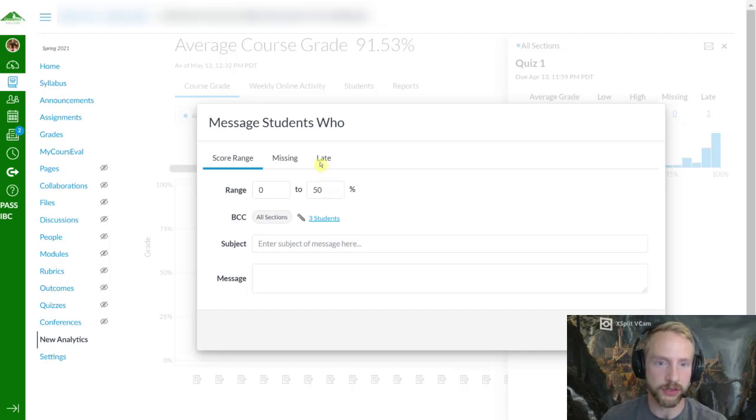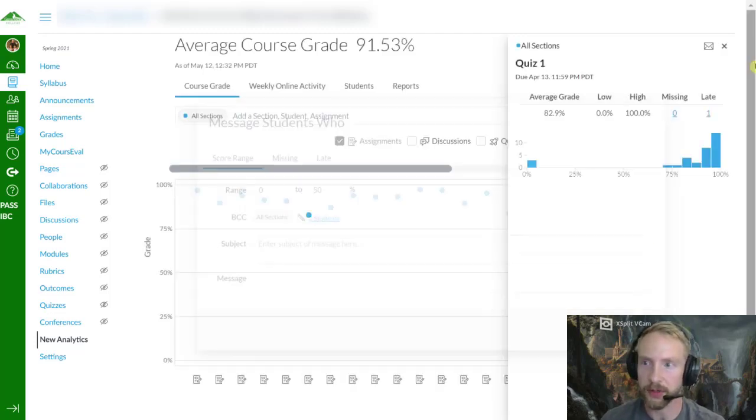You can also message students who have late assignments. Three students here will get whatever message I type here, blind carbon copied, so it'll look like an individual message to them through Canvas inbox. I can create my message, send it here, and boom, they've got an inbox message. So pretty cool there.